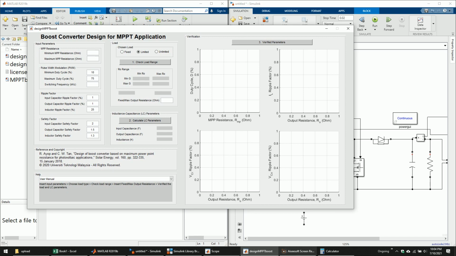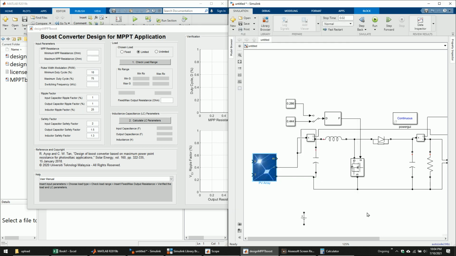The calculation I will show you later. Okay, that's it. See you again.